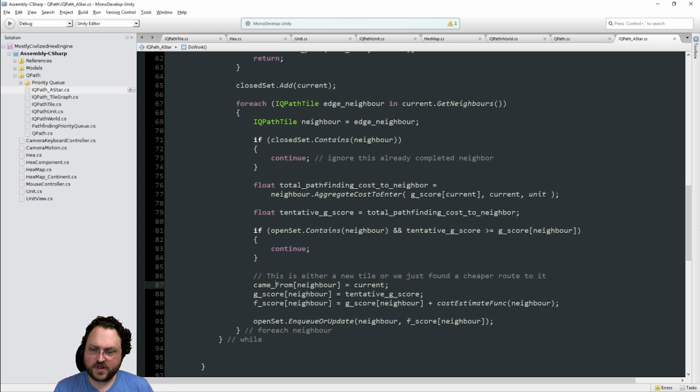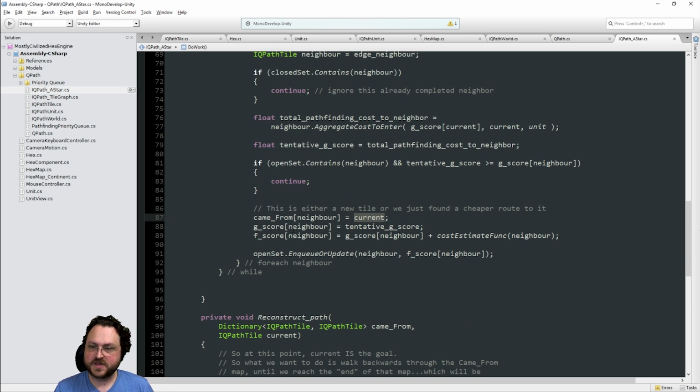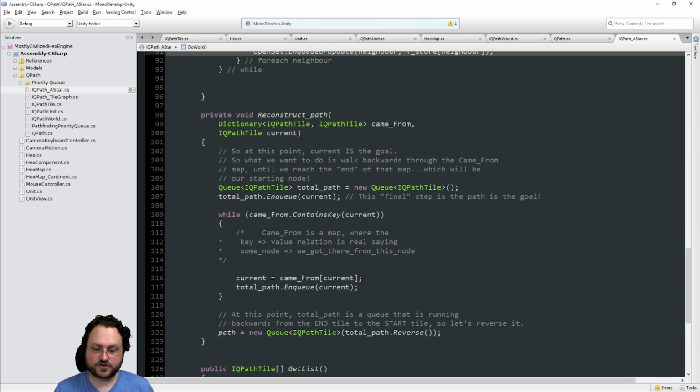So anyway, we're going to make sure that the came from array says, to get to this neighbor, we came from this tile over here. The cost to reach this neighbor is this. And the estimated cost through this neighbor to our final destination is the current cost plus the cost estimate function over here, which is basically all the same, and done. And then we've got to reconstitute.